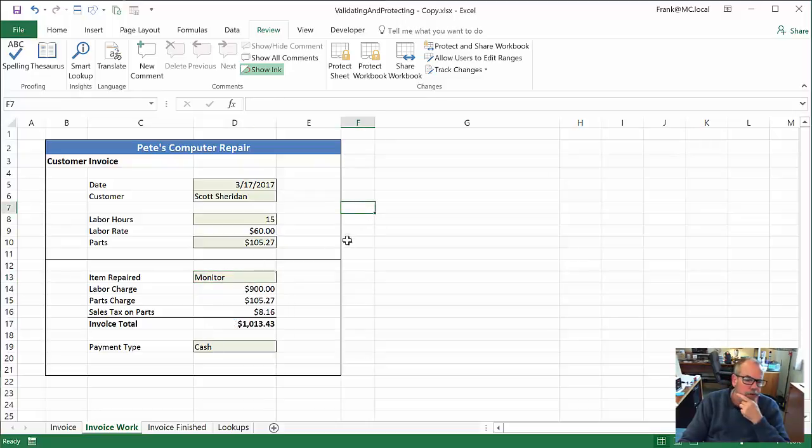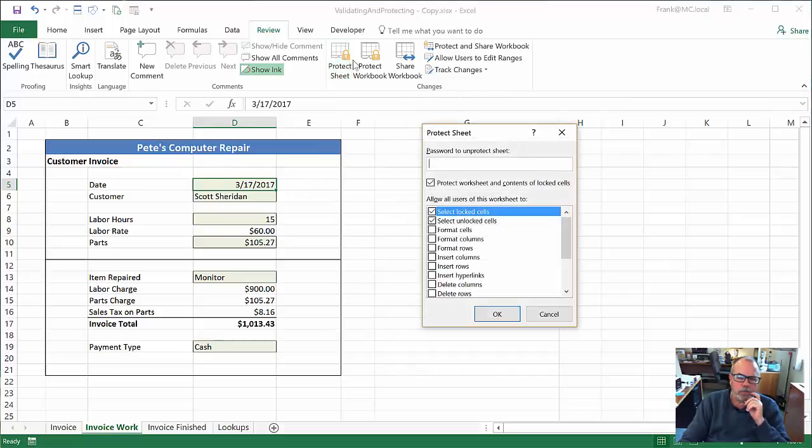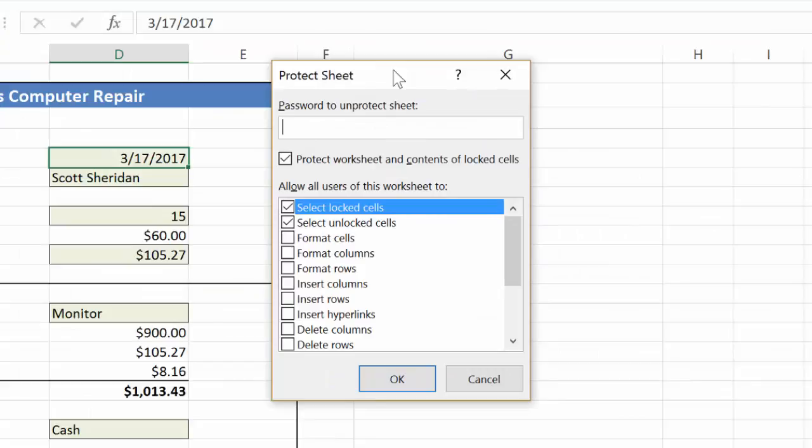But what we also want to be able to do is prevent the user from clicking around or going in and changing our formulas or changing the labor rate or something like that. What we want is for the user only to be able to enter information into these fields on the form. To do that, it's pretty simple. You come up to the Review tab up here, and you select Protect Sheet, and you get this pop-up.